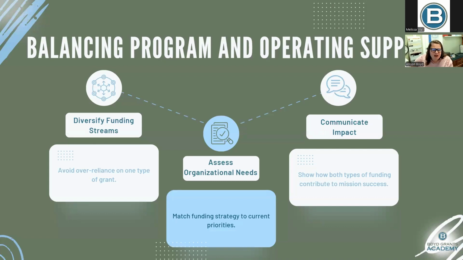For general operating, you're going to have to be clear on how unrestricted funding strengthens the organization's core functions and capacity. You also have to explain how it allows the organization to be more effective in managing its projects, delivering services, and planning for future sustainability.